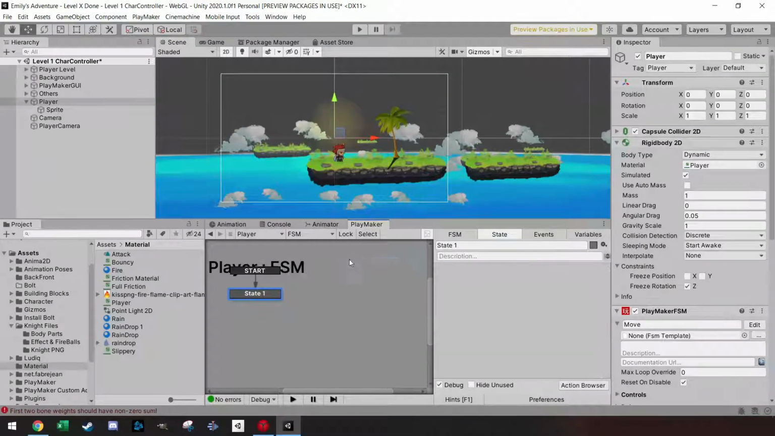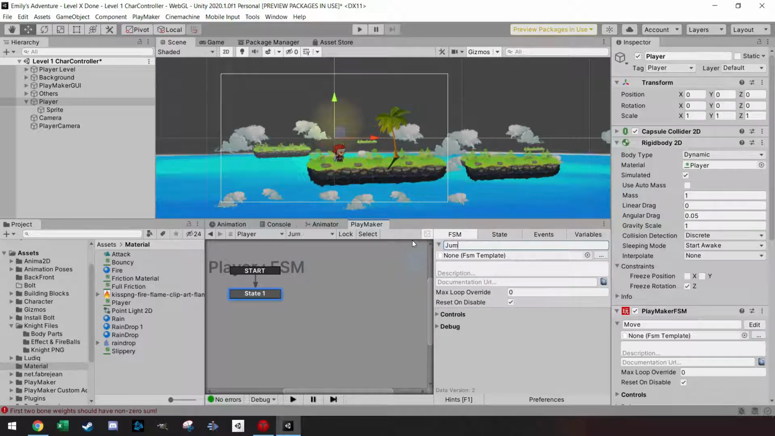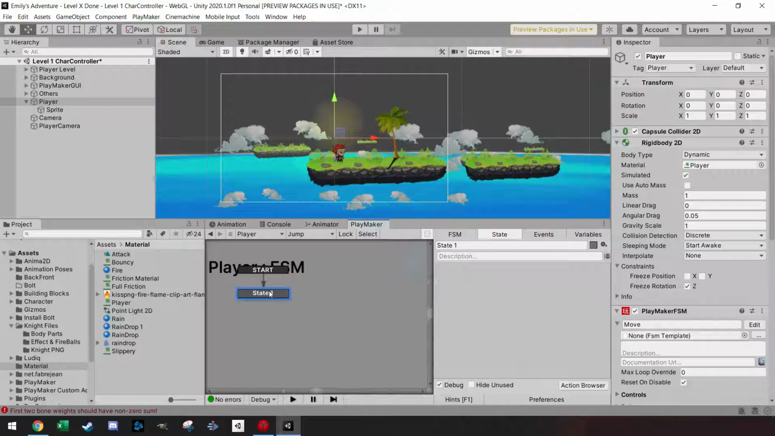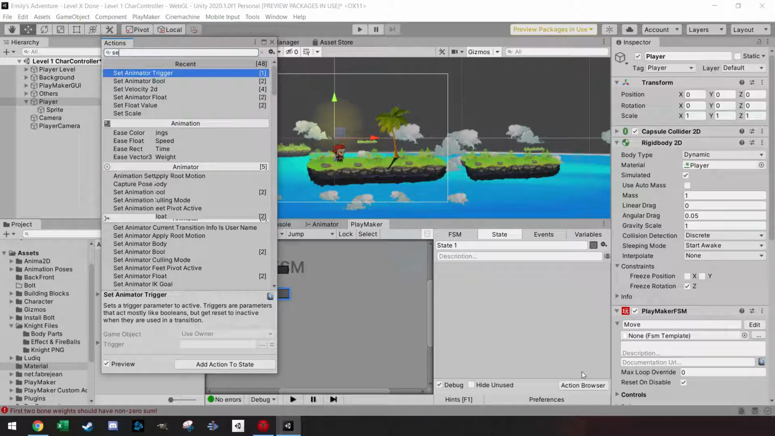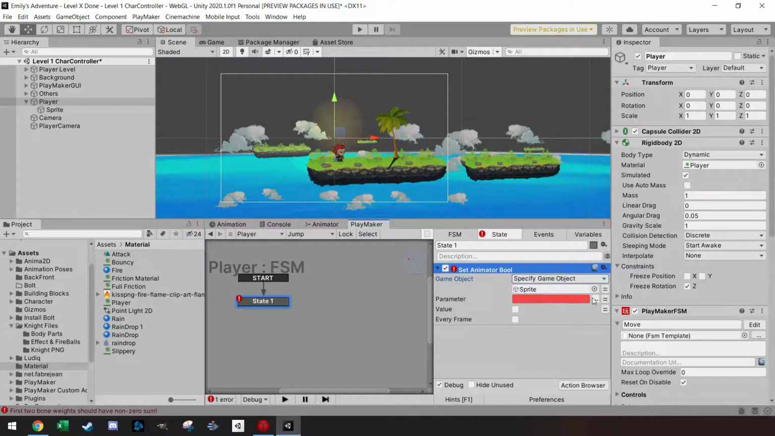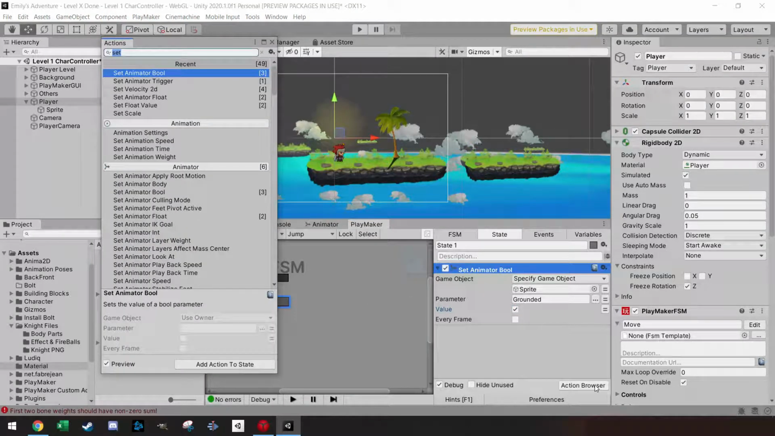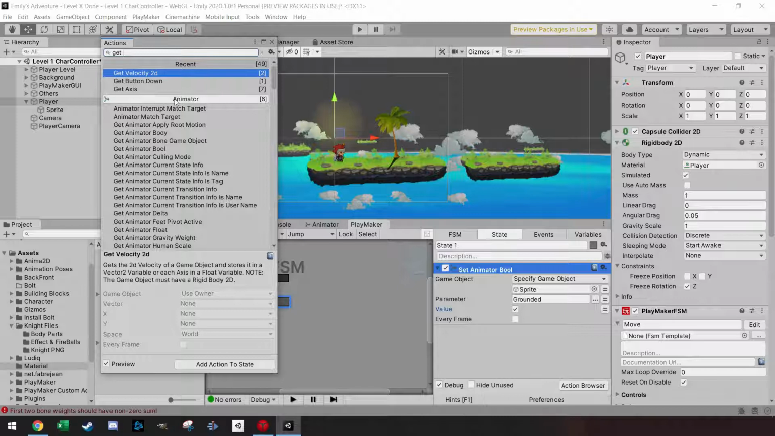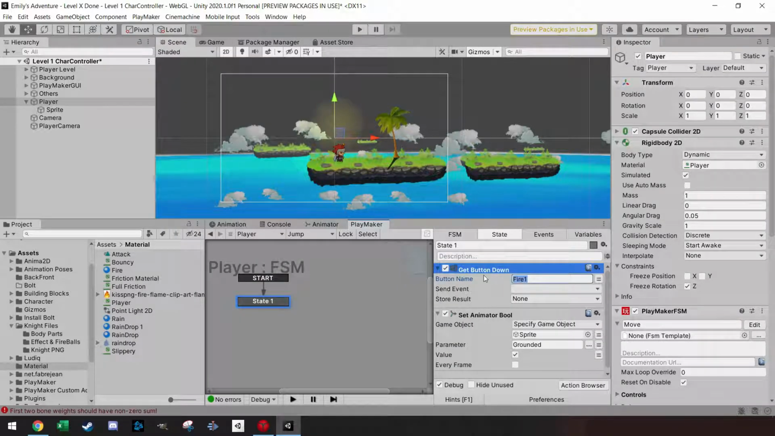Right, so let's make another FSM. We're going to call this FSM the jump FSM, and in the first state I want to set animator bool of a specified object, and this one is grounded, and I want to have it checked, because as long as I'm not jumping, I don't want to be not grounded. And then I'm going to get input, get button down, and as before, there is a jump button specified in your preferences with the space key as default.